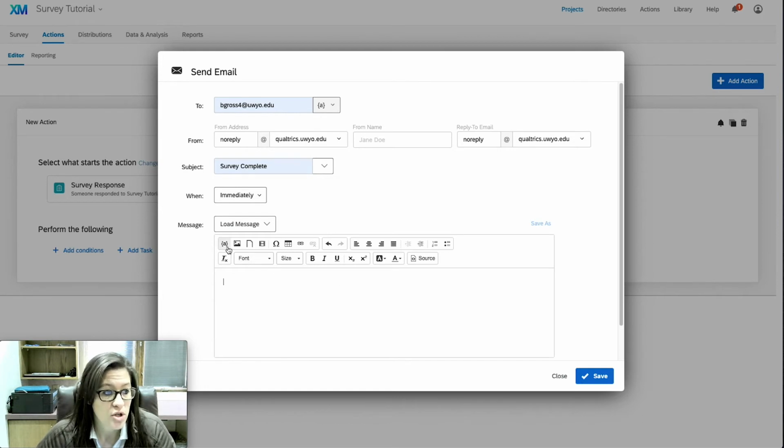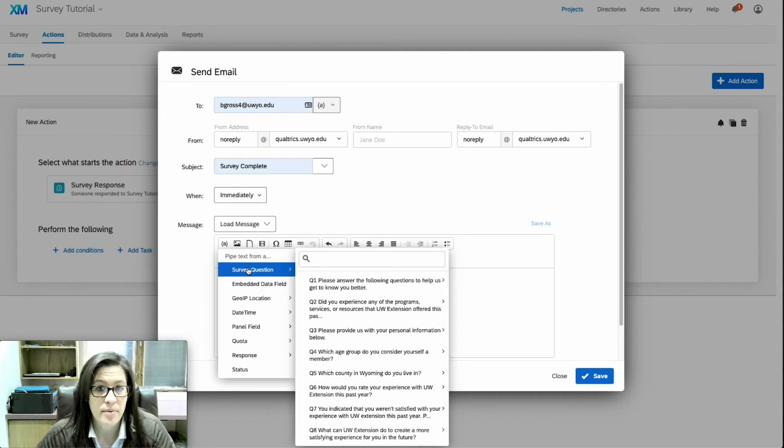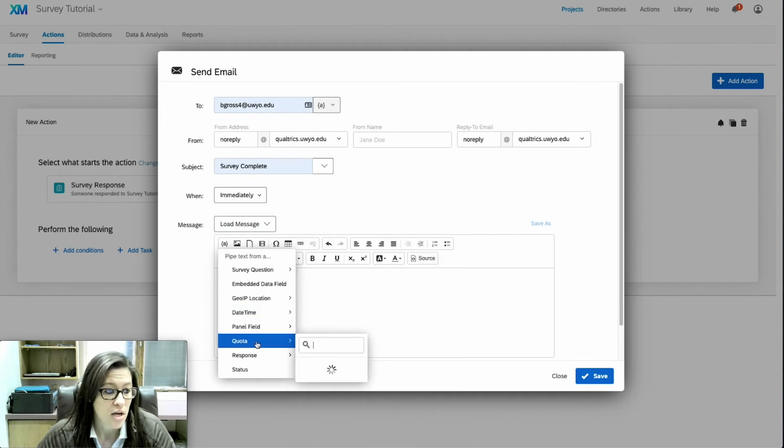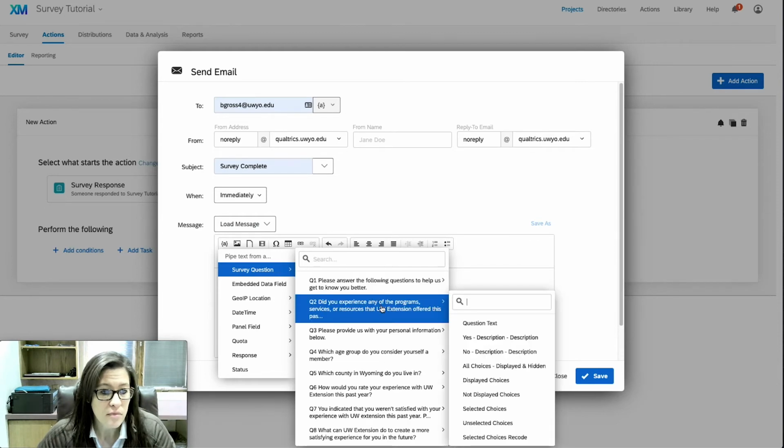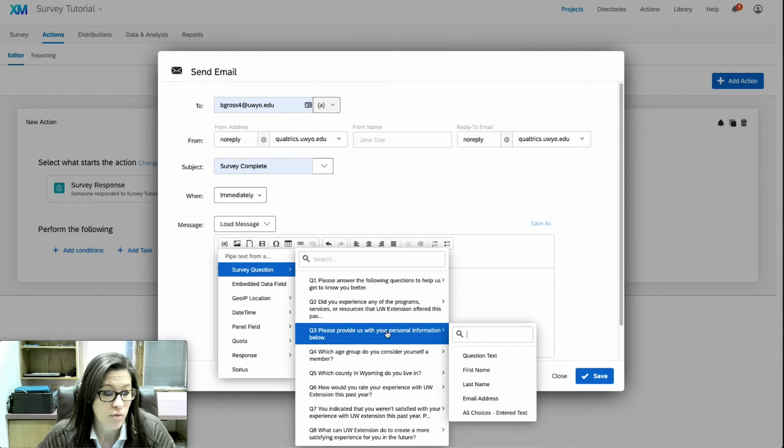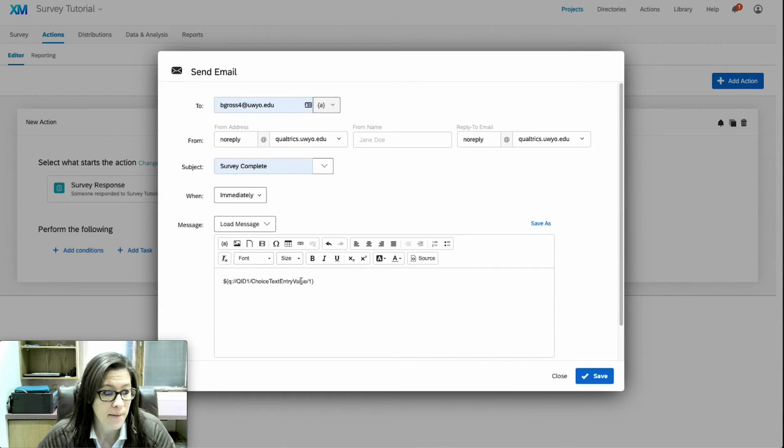So what I can do is go over to this A bracket, and that's going to pipe information from a survey question. I can do it from all these different options as well, but for my purposes, I'm going to choose a survey question. And I want to take that information from the personal information that I asked for in question 3. And I'd like to get the first name of the individual. So if I click on that, now when I get this email, it's going to send me the first name or the name that someone had put into that field.